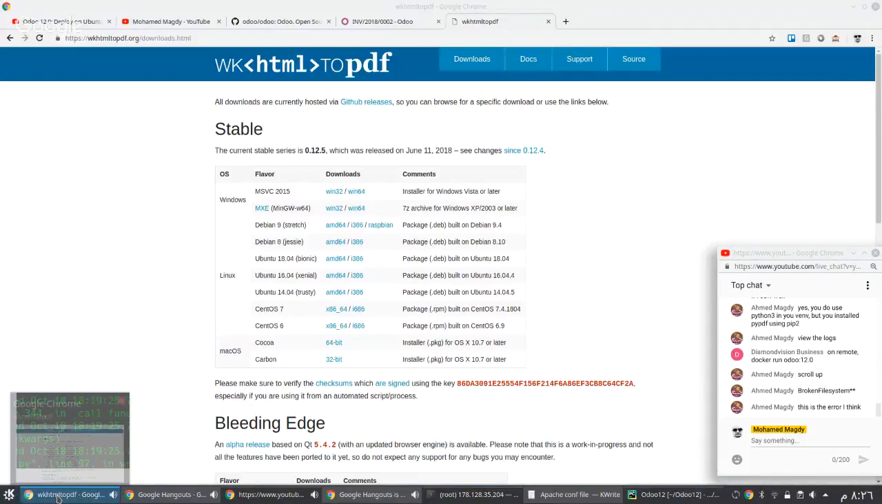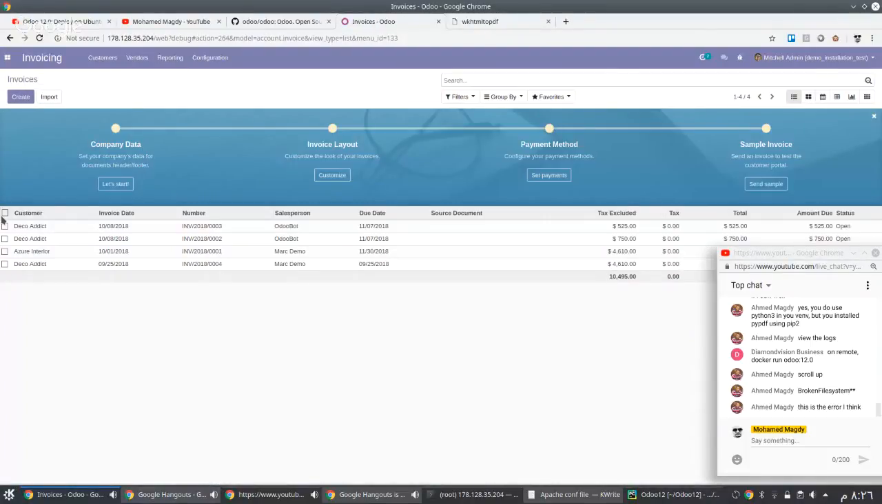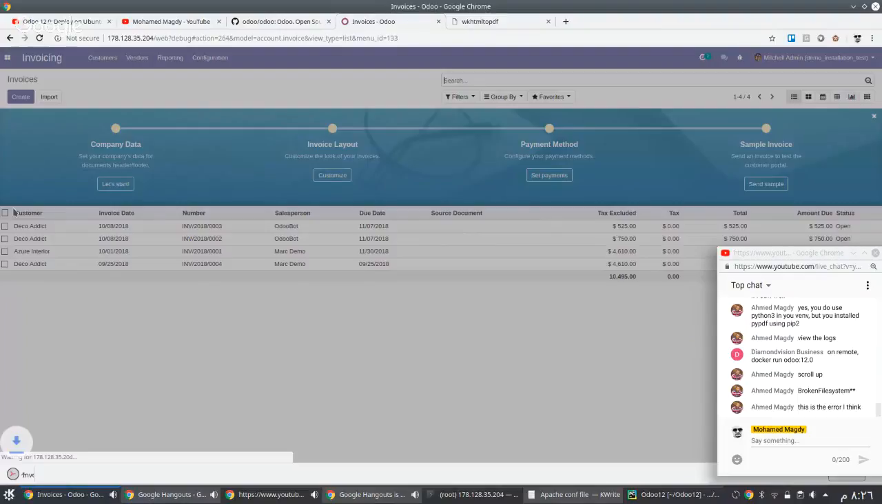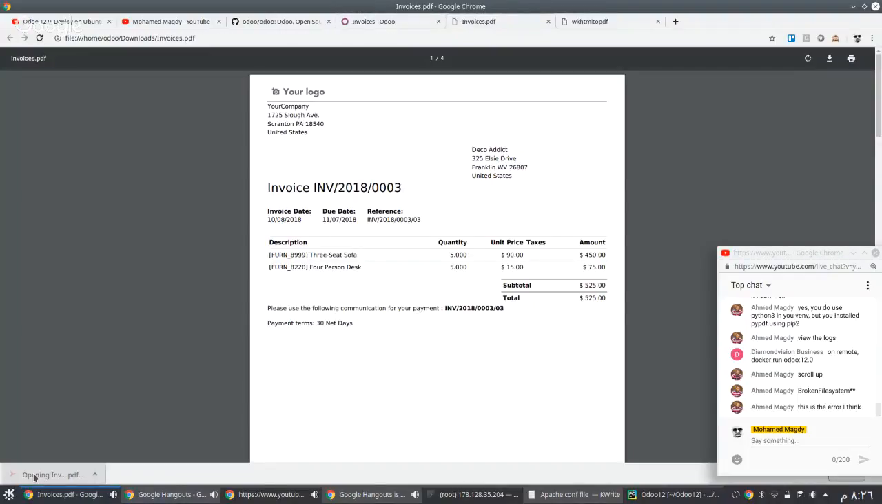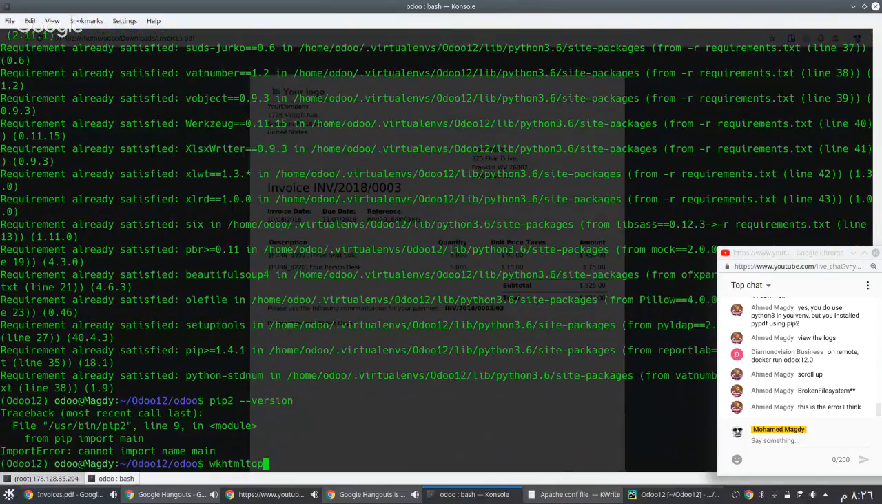Even the PDF files is working fine. Let's try to print all the files. Okay, so it's working perfectly. If I check my own local environment, wk-html to PDF version, it's patched 2, and it's the same.